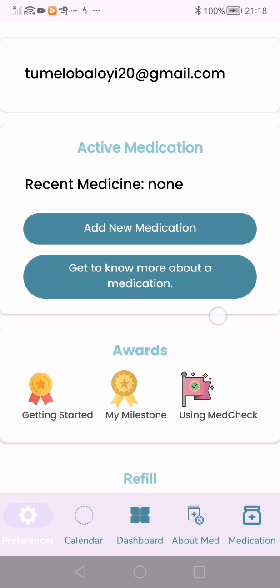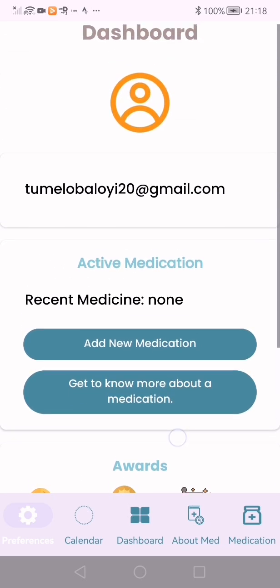The user also has the options, as we can see here, the navigation bar with the preferences as settings, calendar, dashboard, about medication, and medication. We'll go through all the settings just now. First, we'll go to add a new medication.